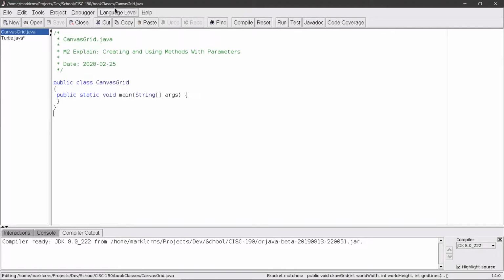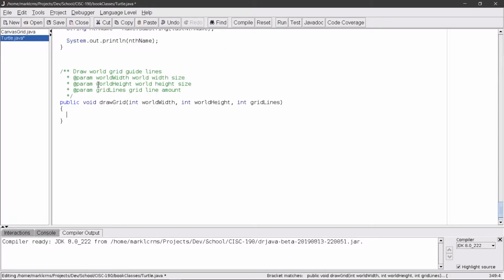So to start off, we need to create our method inside of the Turtle Java class. Assuming that everyone already knows the syntax on creating a method, I'm just going to wave my hands on the syntax so we can focus more on the parameters we're going to be utilizing. For the first parameter, we're going to be needing the world width, or the width of the world that we're going to create. And the second one is the height of the world.